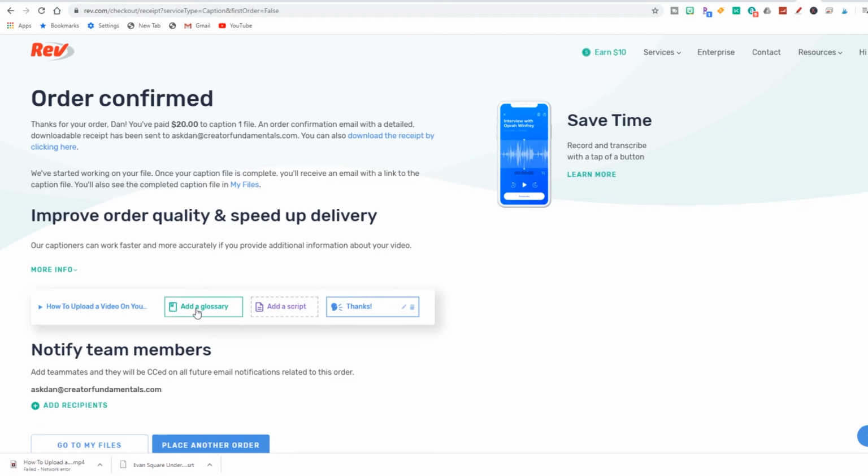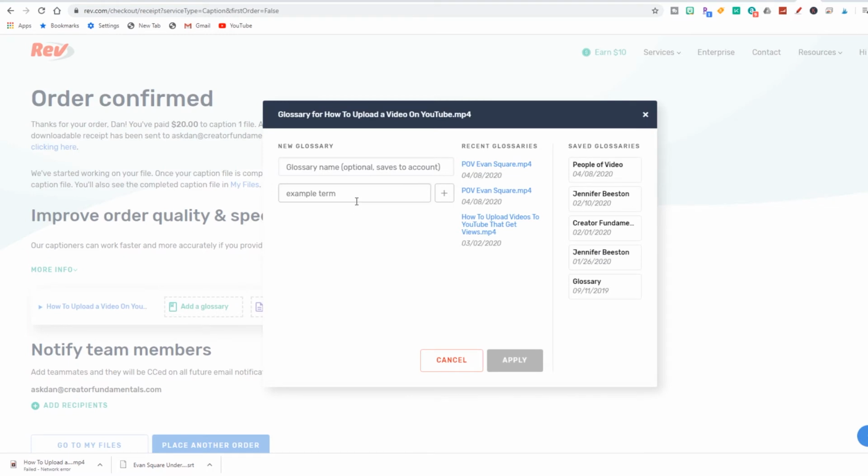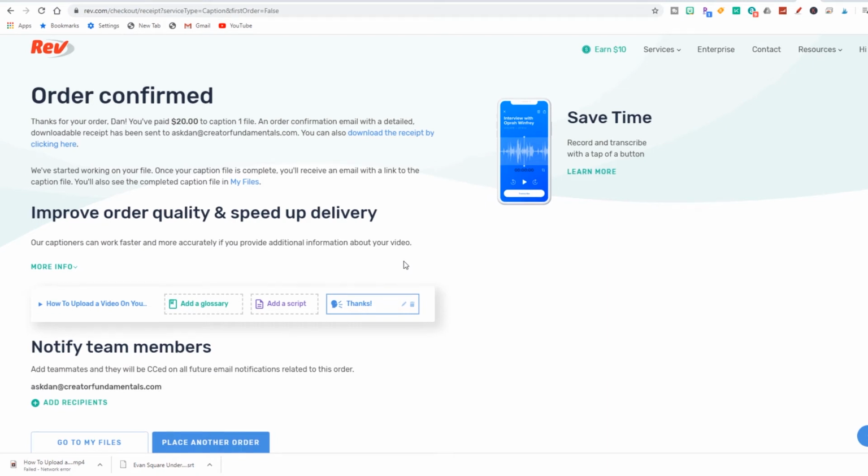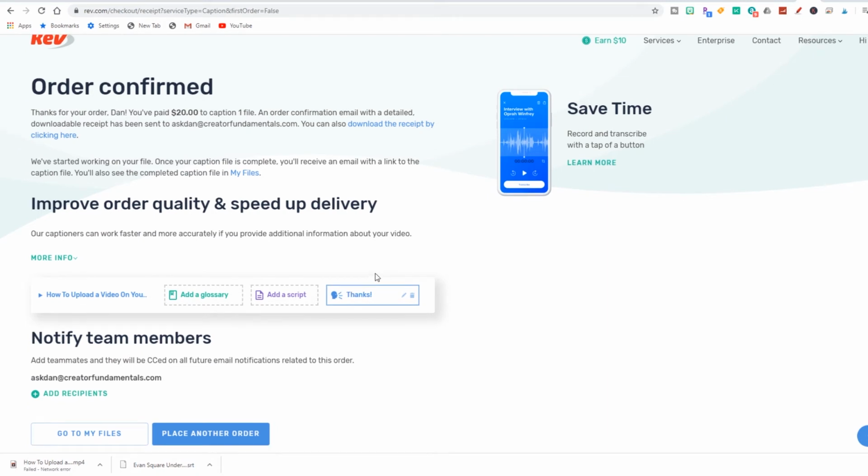Also, if you're doing something very technical or you're in a niche that has very specific language that somebody captioning a video might not understand, you can also come in here and add terms and explain them to help them translate and make sure they're used in the proper context. But in this case, nothing groundbreaking. We are done for now.